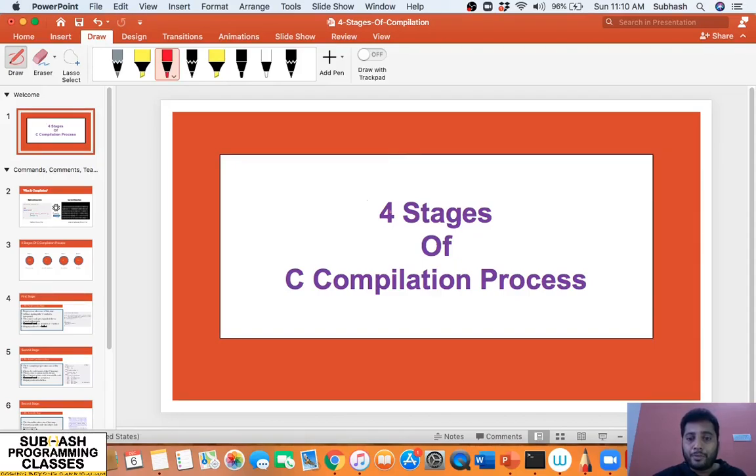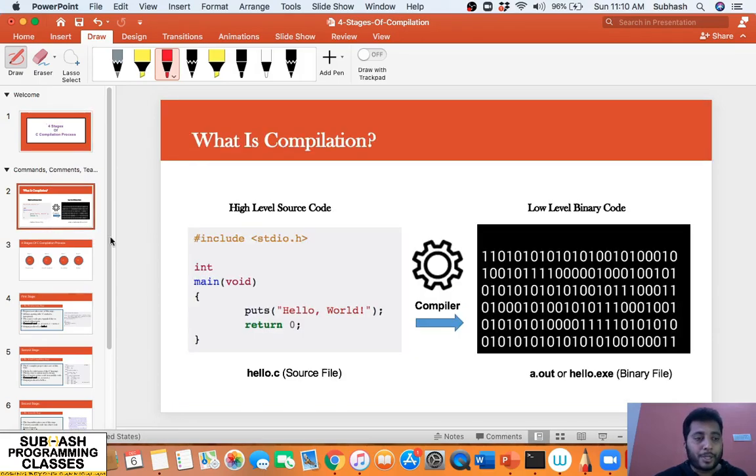Hello all, in this video I am going to teach you the 4 different stages of C compilation process in detail. So before starting, let me ask you this question. What do you mean by compilation? The process of converting English-like looking high level source code into CPU understandable low level binary code is called compilation. The tool that actually performs this compilation or conversion is called a compiler.